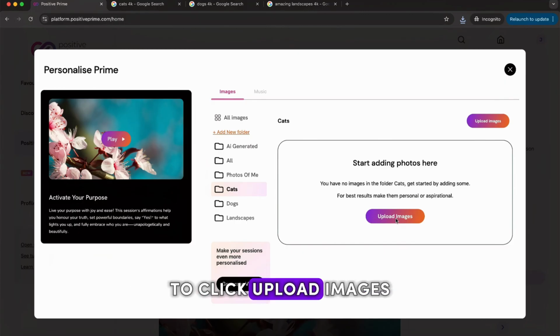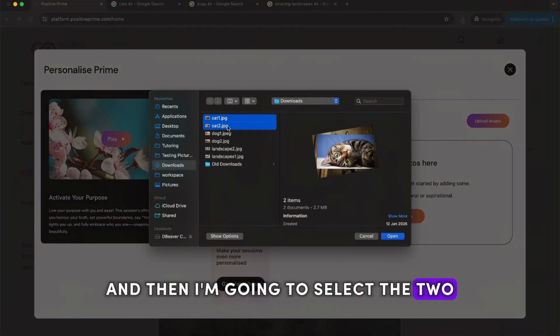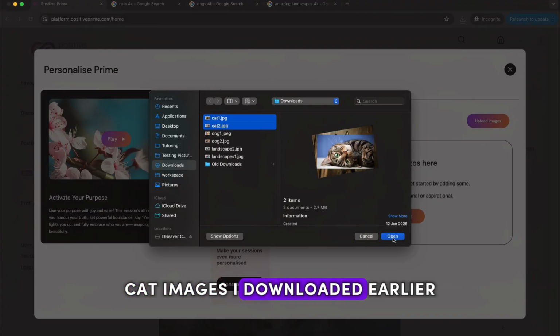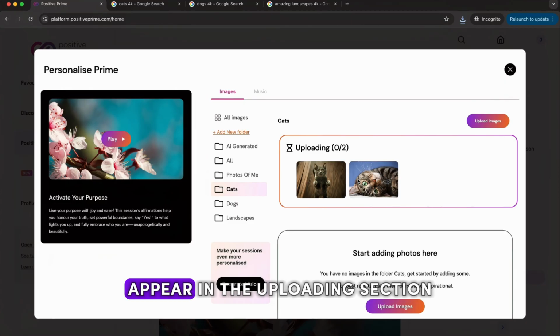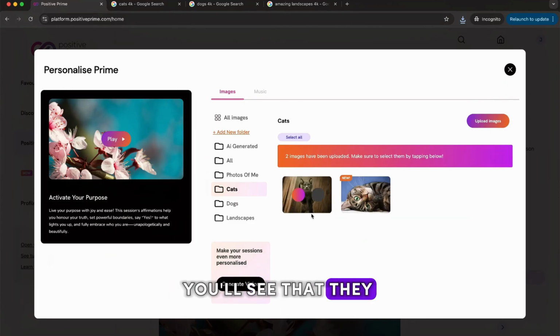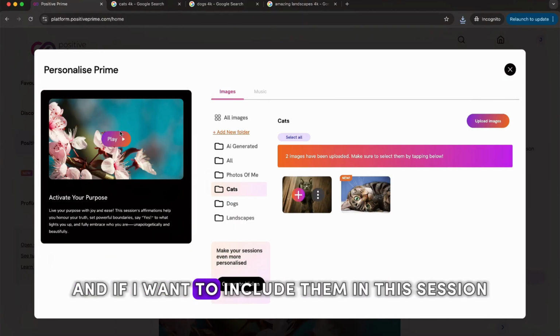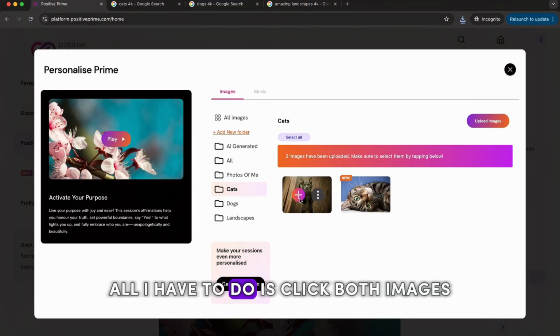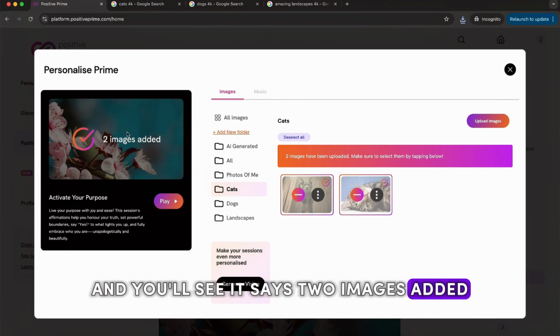Now that I have the Cats folder selected, I'm going to click Upload Images, select the 2 cat images I downloaded earlier, and click OK. You'll see that they appear in the uploading section. Once they've uploaded, they automatically appear down below with the new tag. If I want to include them in this session, all I have to do is click both images, and you'll see it says 2 images added.